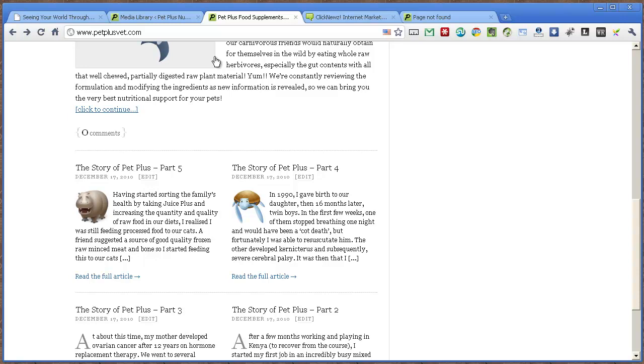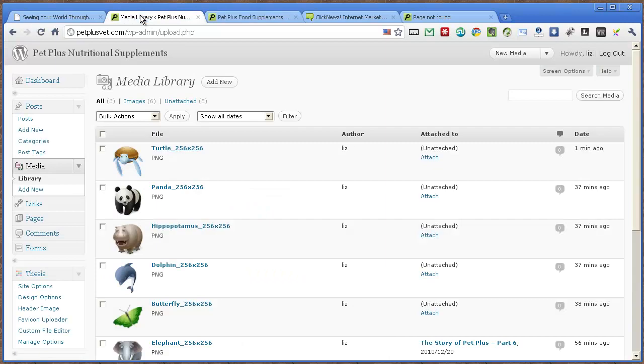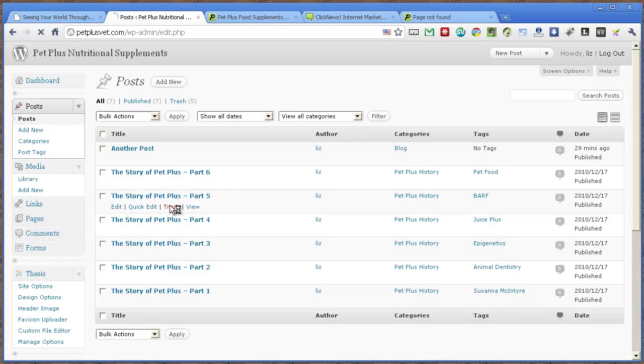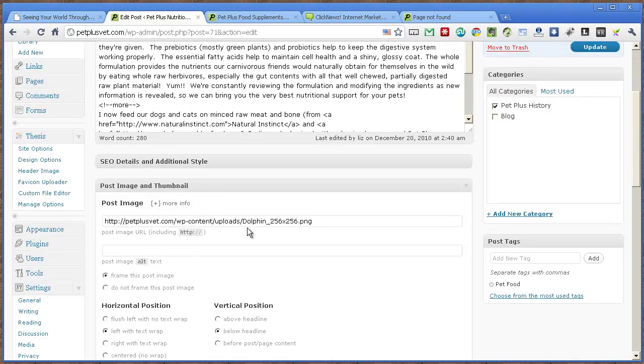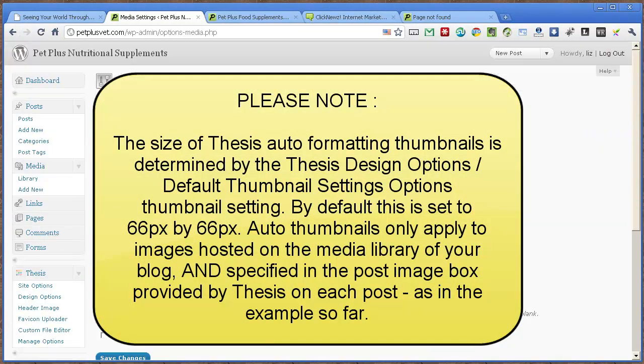Why is this? The reason is that Thesis has built into it that if you use this technique in the post, in other words, if you upload your images to the media library here, but then proceed to use those URLs from the media library on your own site and specify the large image to go here, it will auto-format the post for the teaser to have a thumbnail. That's an auto-formatting thumbnail.